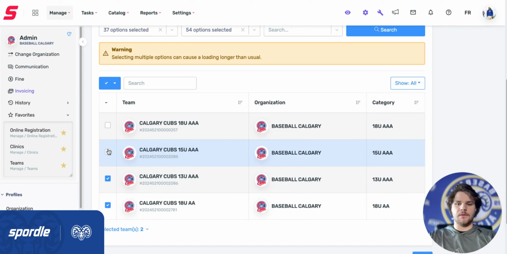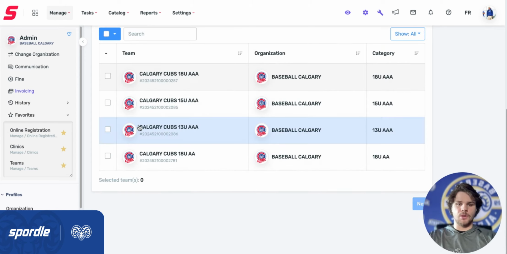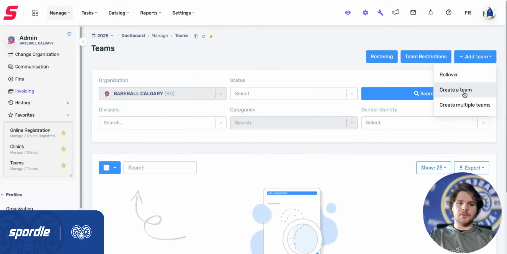So if I select all of them, those teams will be added, but no players will be added to that roster. So the roster from the previous season won't be carried over. You will have to add all the players to the new team that's added. The other option is just creating one single team.